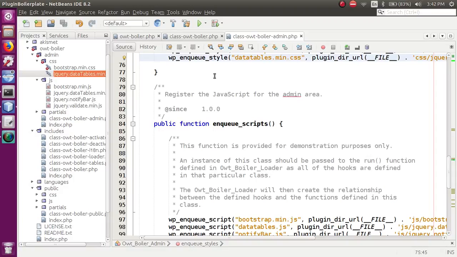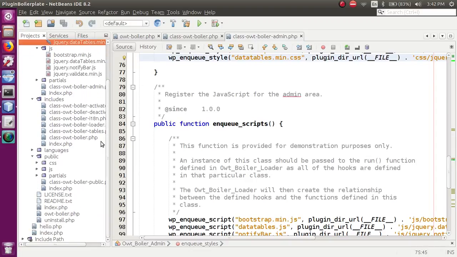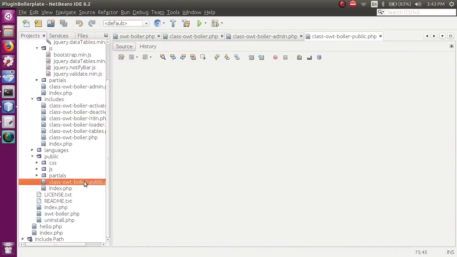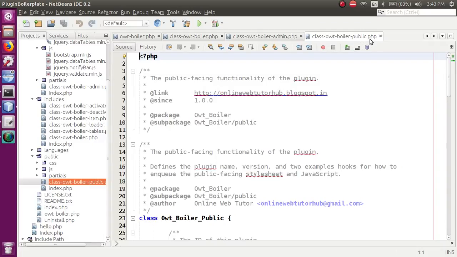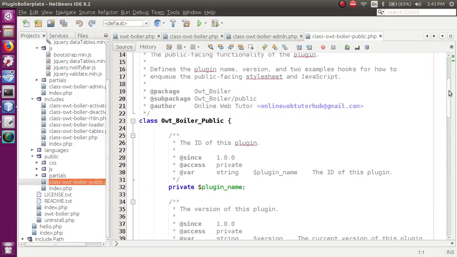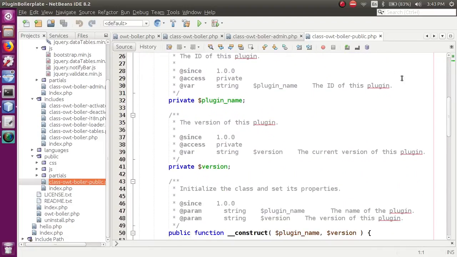If we want to attach these assets to our public folder, meaning if we want to show these files in our public structure, then we need to do the same thing with the public folder. We need to place all these files in the public folder's CSS and JS folders. When we click on this link, this is class OWT public, this file is responsible for providing all the links and all the hooking actions for our public section.